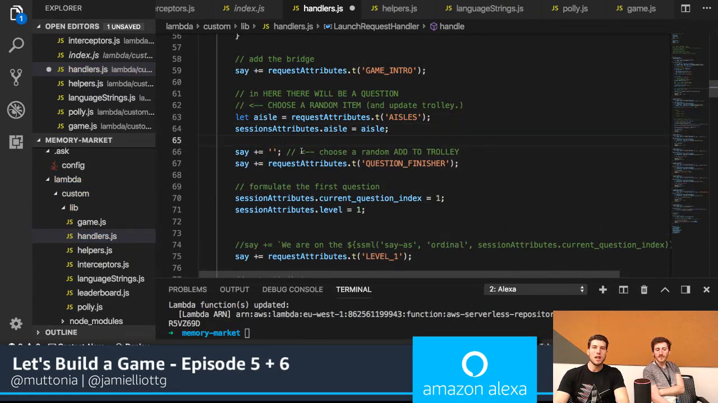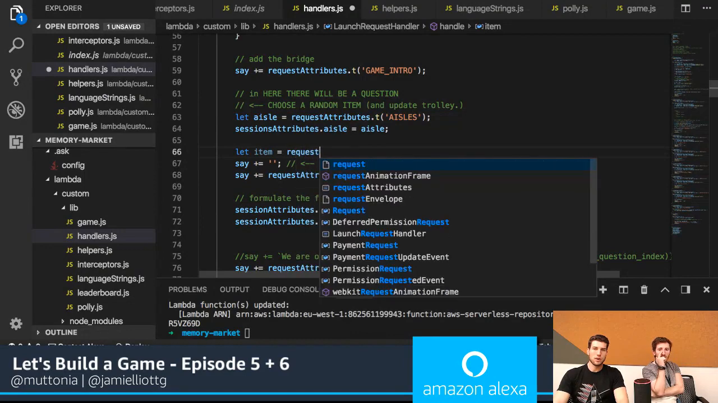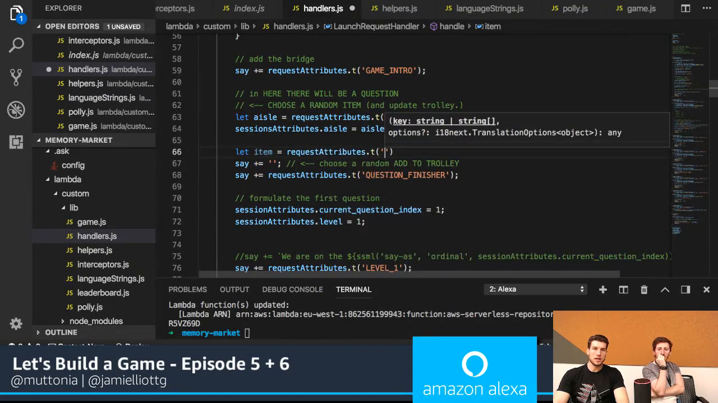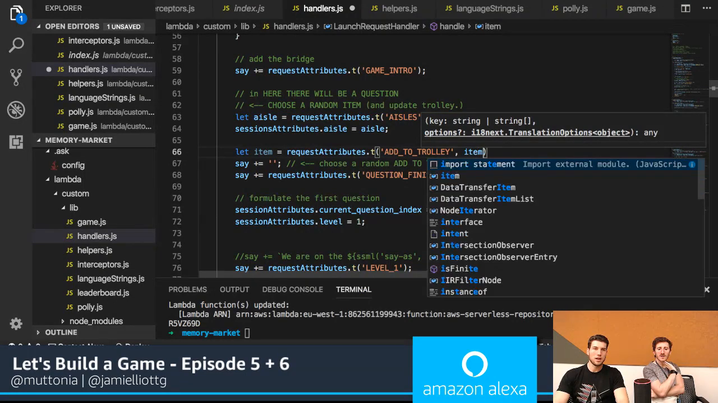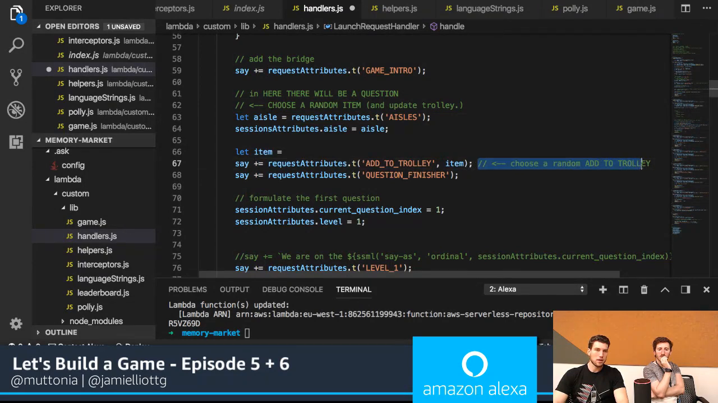Yeah. Right. Now we have to choose a random item that we're adding. Okay. So let item is equal to request attributes again dot t, and we're going to do add to trolley, and as an argument we'll pass in aisle. Sorry, no, this is wrong. This will be here. So we are going to add a random item, right? Which we still need to pick. An item will be picked randomly by using get ran. I think we still have to access it.